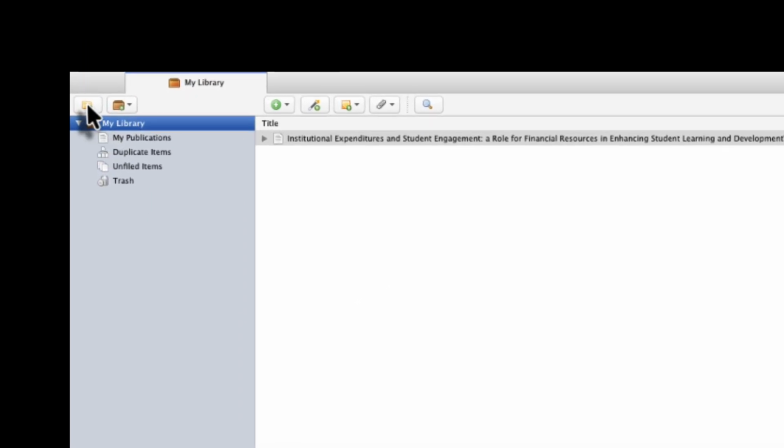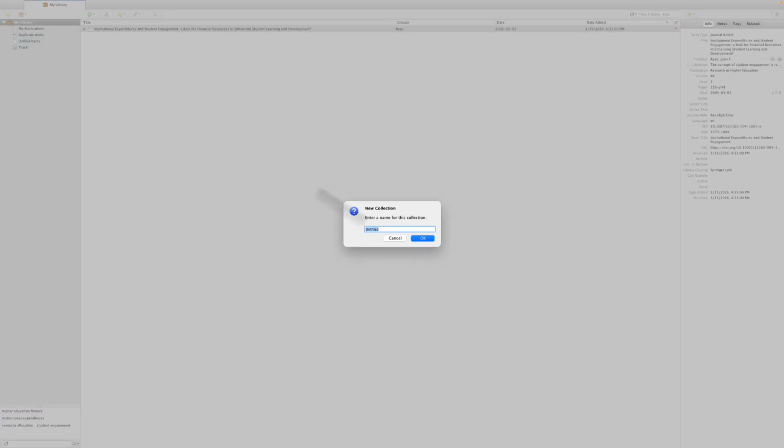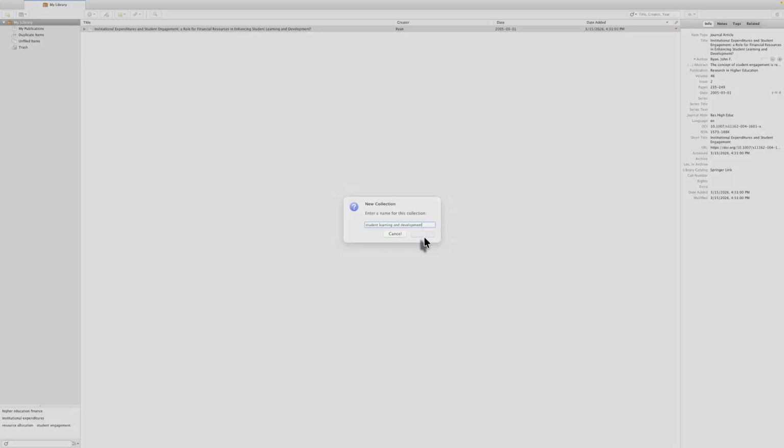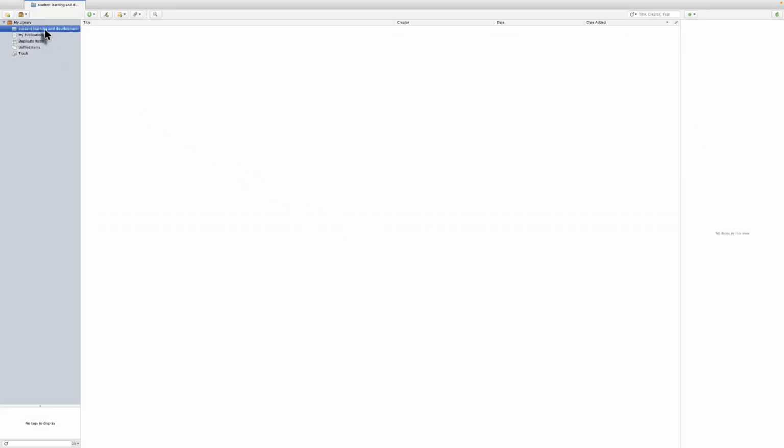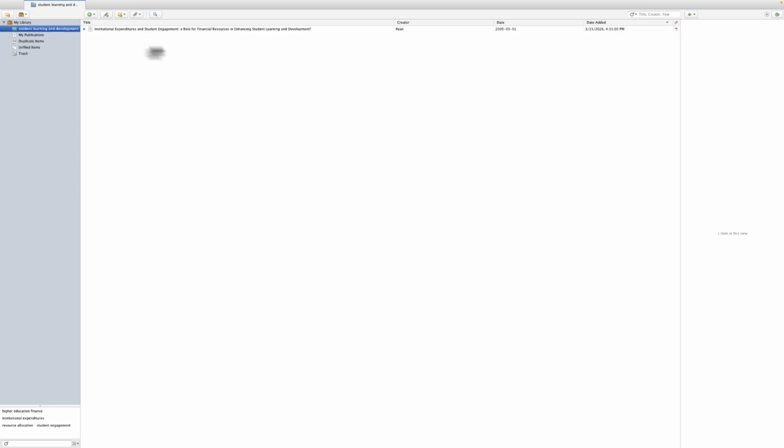Zotero has a very useful function called Create a New Collection. If we click it, we can give it a title like Student Learning and Development here. We click OK, and we see we've created a new folder. And if we drag this article to this collection, we can see the article is already in this collection. This is very useful considering our articles will get more and more.